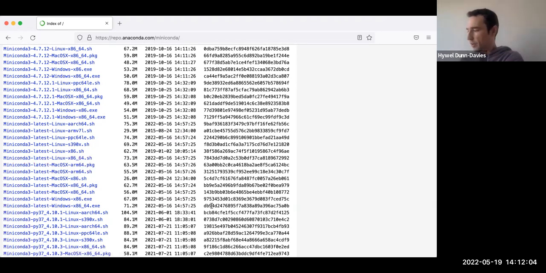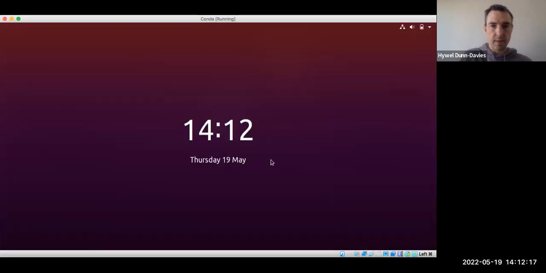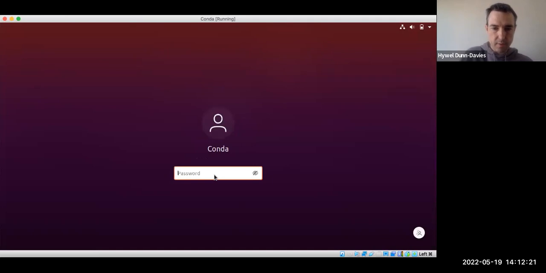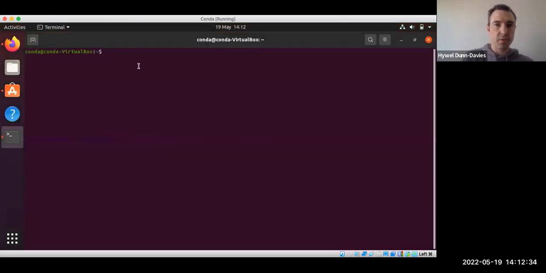So I'll show you how to install that via the command line. So I'll go to my command line now. It might take a second just to log in here. So what I'm doing is I'm running an Ubuntu Linux virtual machine, which is just a blank installation of Ubuntu. So I'm installing basically from scratch.